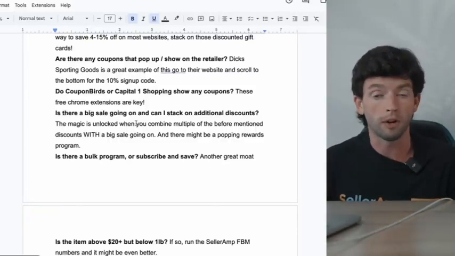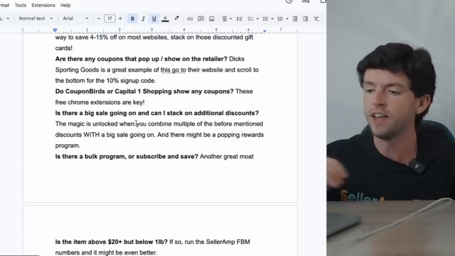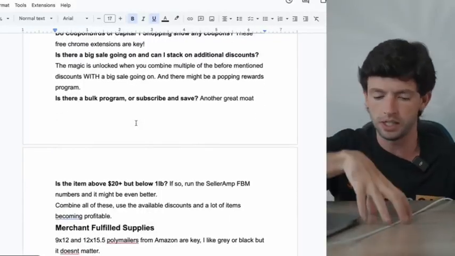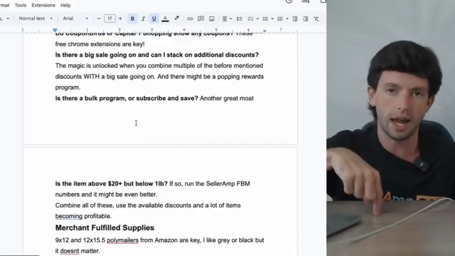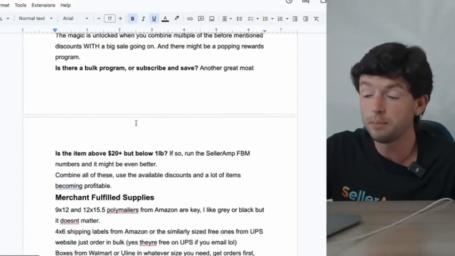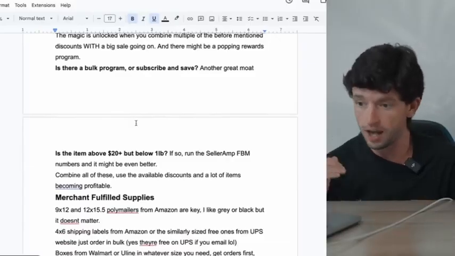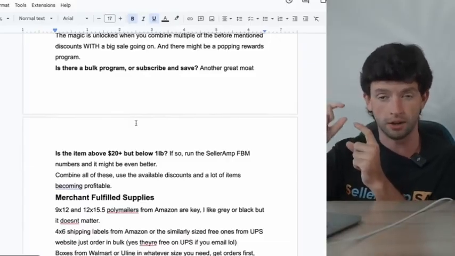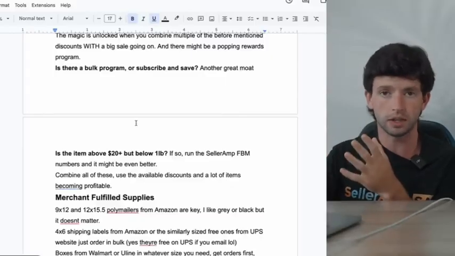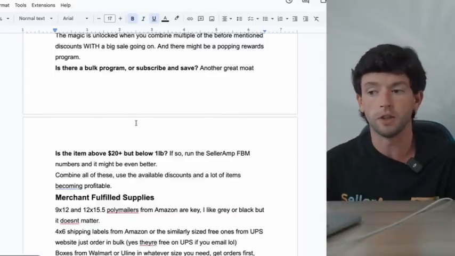Do they have a bulk program or do they offer subscribe and save? Right? One really good website I was buying from recently, they have a really good deal, but there's also a 20% code and there's good discounted gift cards you can use on that as well. Is this item above 20 bucks, but well below a pound? In which case I should use the SellerAmp merchant fulfilled calculator, where I can go ahead and scroll down and take a look there, right? As long as there's other merchant fulfilled sellers on that list.